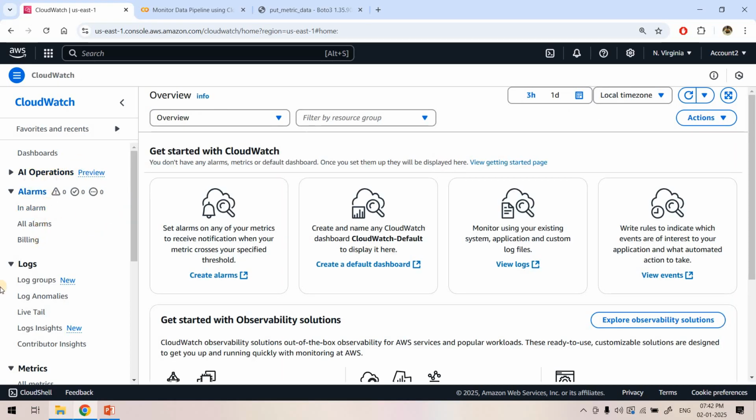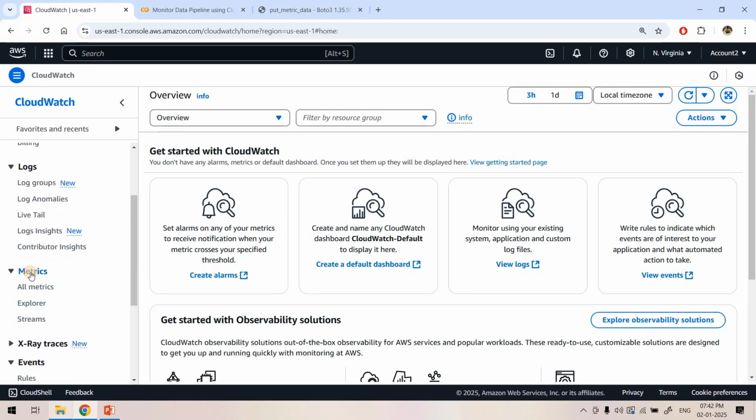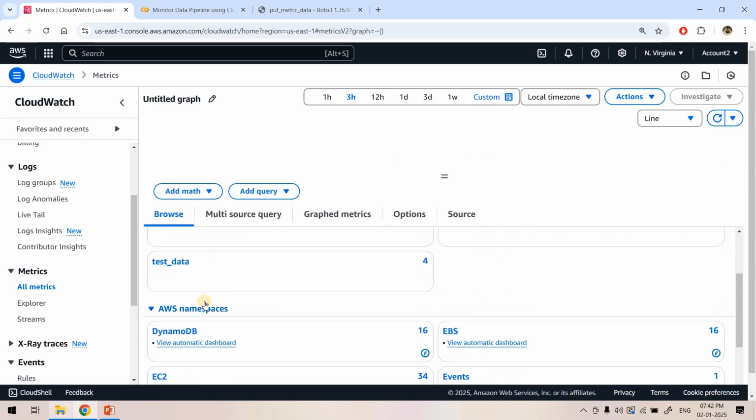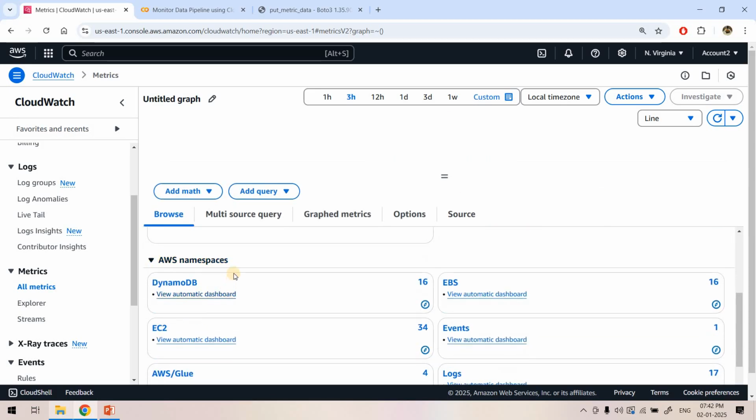So here, if you see, we have alarms, logs and metrics. Our interest point is metrics. So you can click on All metrics. And here you will be able to see custom namespace and AWS namespace, right? Earlier we mostly interacted with AWS namespaces. From the names itself, you will be able to understand what a namespace actually means.